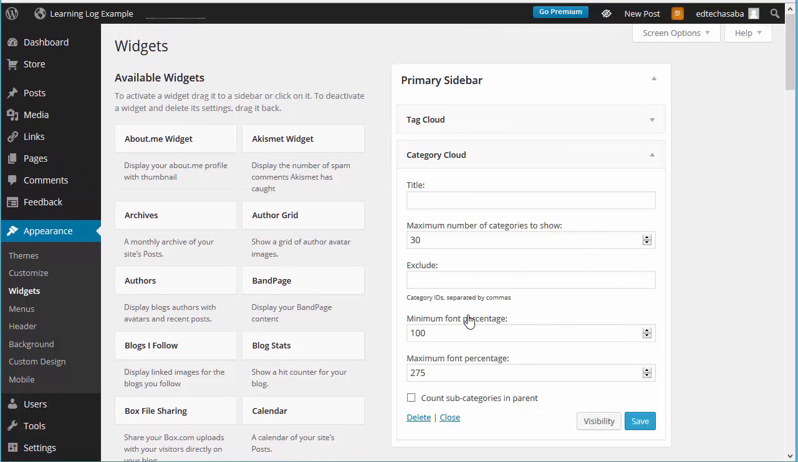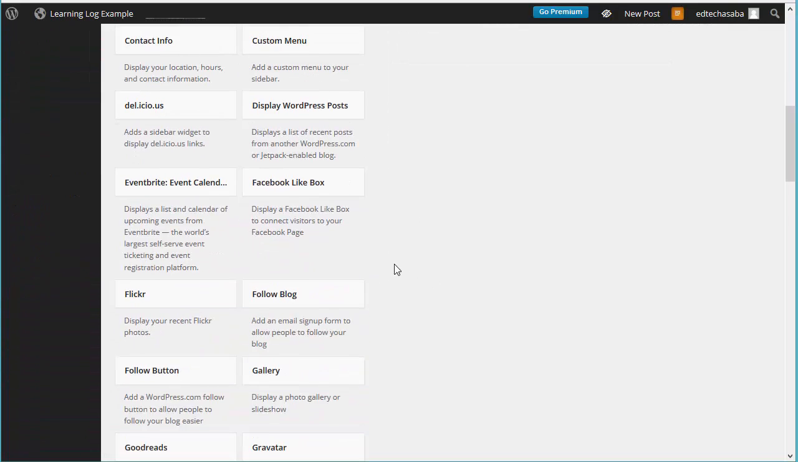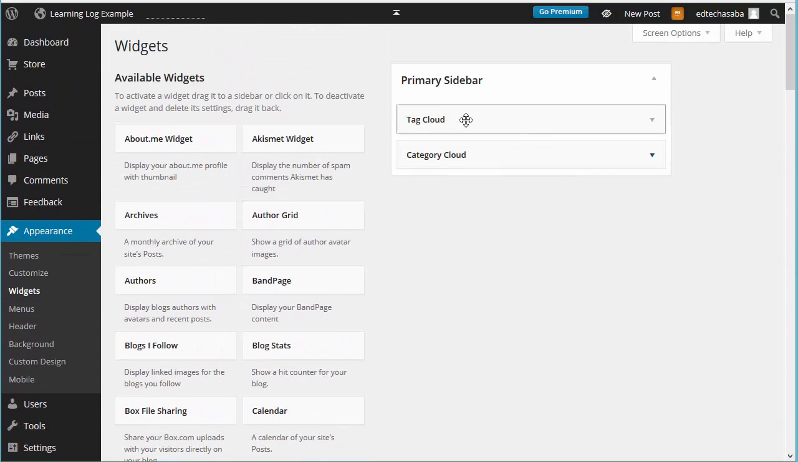You can also change some of the different options here. So I'm going to change it to just 200 maximum font percentage, for example. In the category cloud, it will show the categories that are used more frequently as relatively larger than other categories that have been used less frequently. And the tag cloud operates the same way. You can also find the tag cloud down here, drag it and drop it into the list.